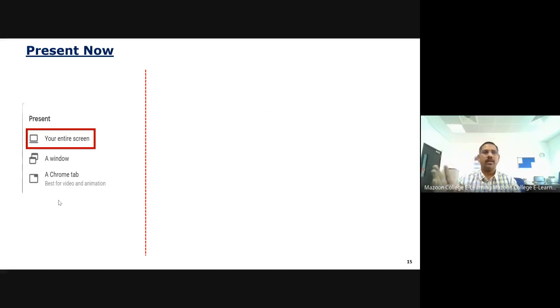Now we started the recording. You just press the recording. Now you are going to show your presentation to your students or your participants. If you choose Present now, only three options will be enabled: one is called your entire screen, another option is a window, and another one is a Chrome tab.